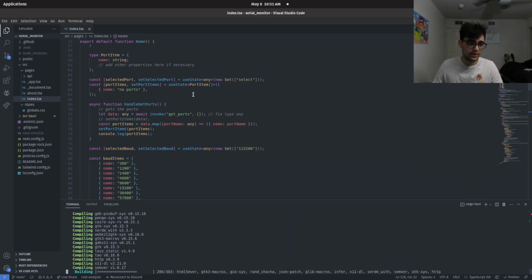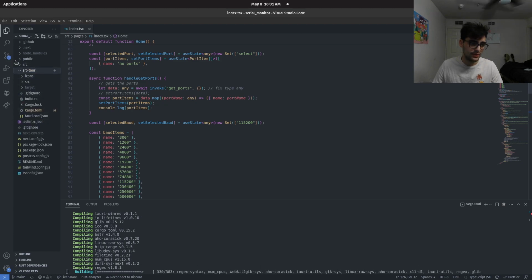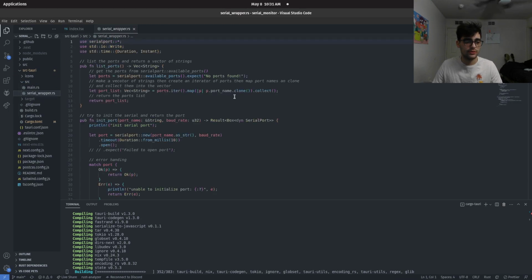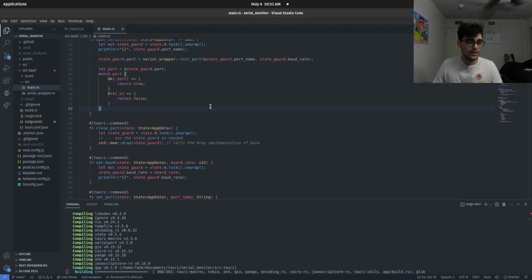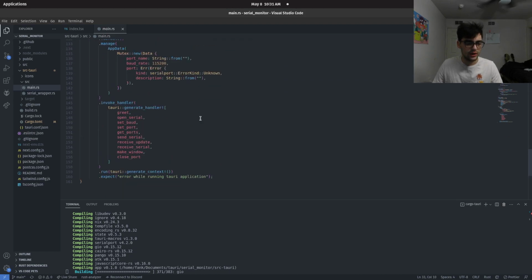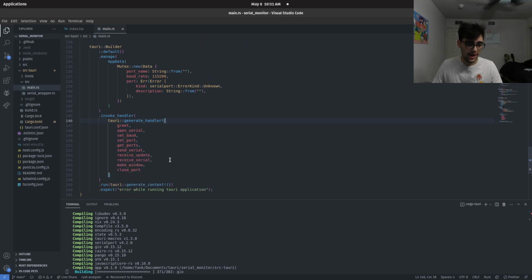So maybe we can take a few pokes around in the Rust real quick. So this is basically all the Rust right here. So let's go into source. And I have this thing called serial wrappers, which does all my serial commands. Don't worry about that. And this is the main in Rust. So this is how I have everything set up.